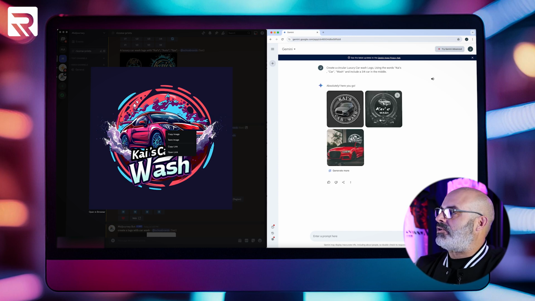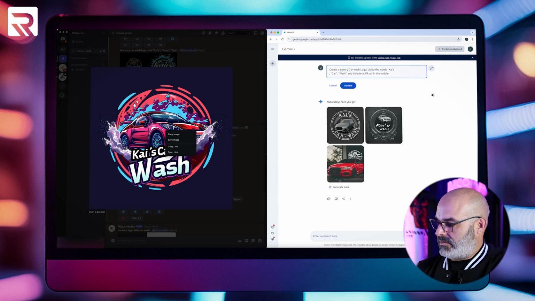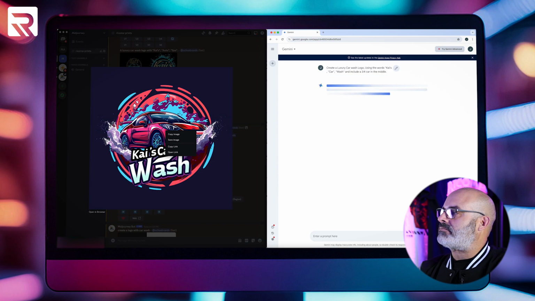All right, let's take the word circular out of it. Let's just make a luxury car wash logo, the 3/4 car in the middle. Let's see what it looks like. You're going to get a lot of different variations. You just have to pick the one that you like the best.